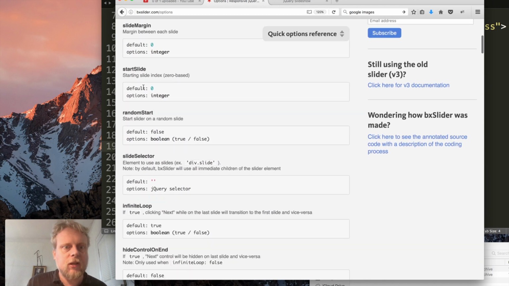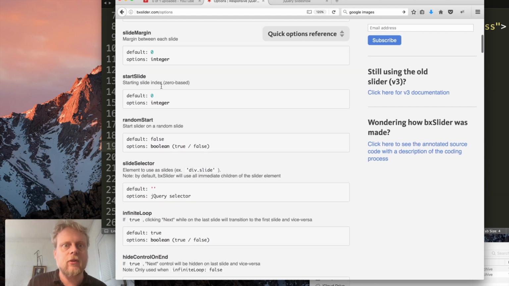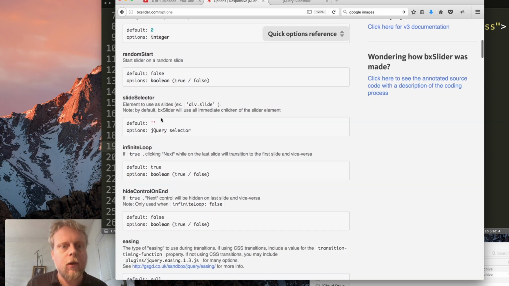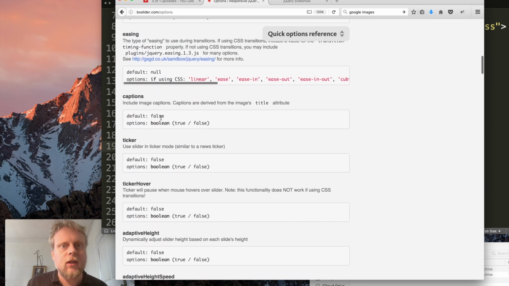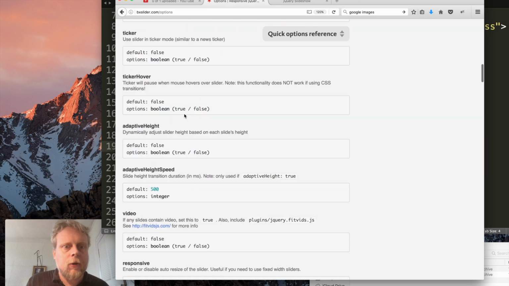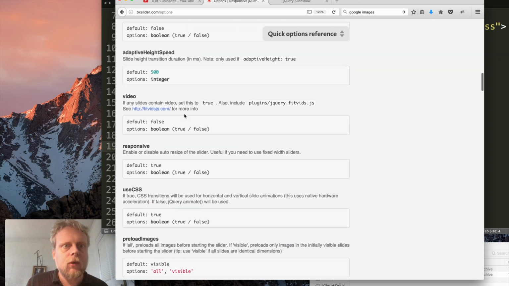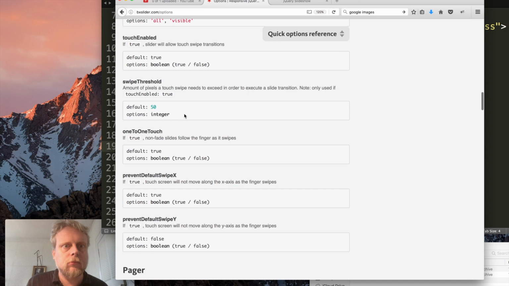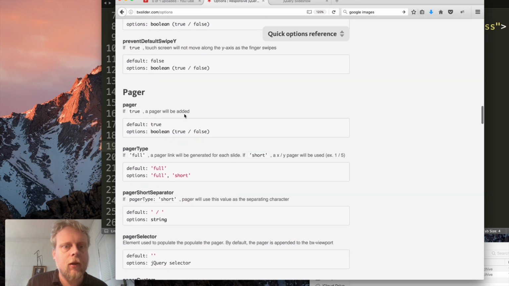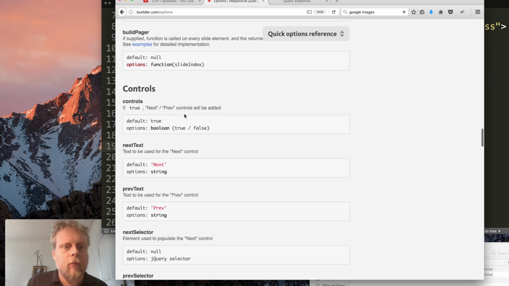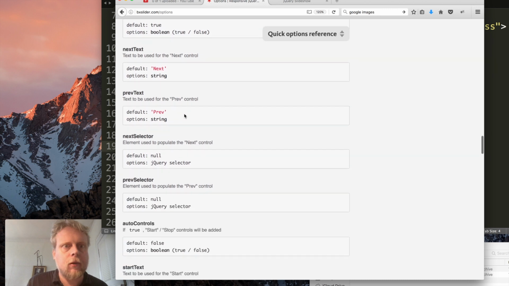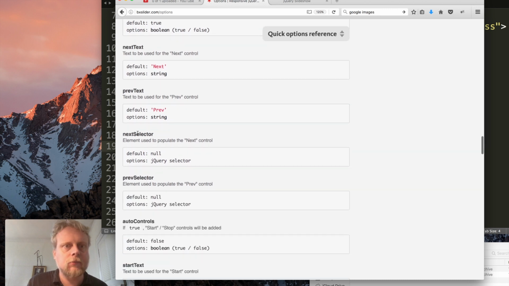There's going to be one, here's the start slide, if you don't want to start on the first image. There we go. Other things that we can do here, let's go easing. Let's try, no, easing won't work with this current thing. So let's just see. Swipe threshold. Let's try.